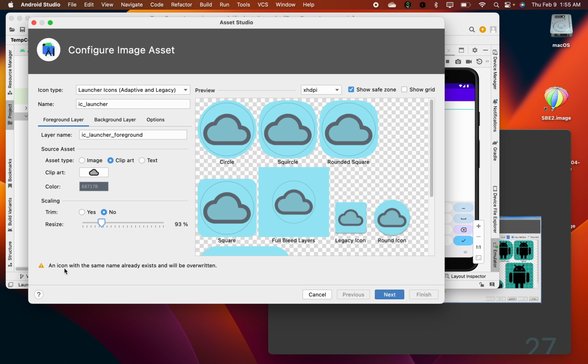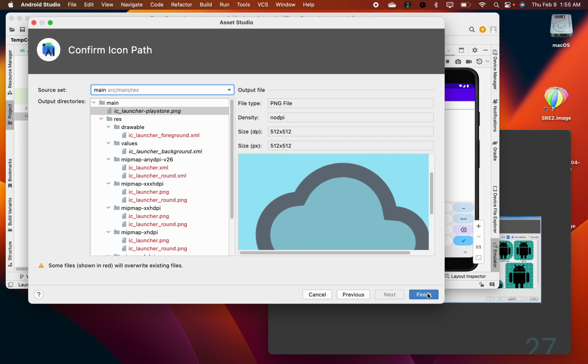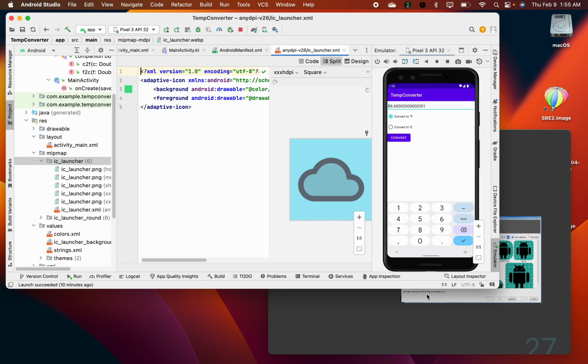I get a warning here. It says icon with same name already exists and will be overwritten. That's fine. We want to do that, okay? We do want to override that. The red files are files that are going to be overwritten. Fine, we're going to do that. We're going to finish. And now we have our icon.